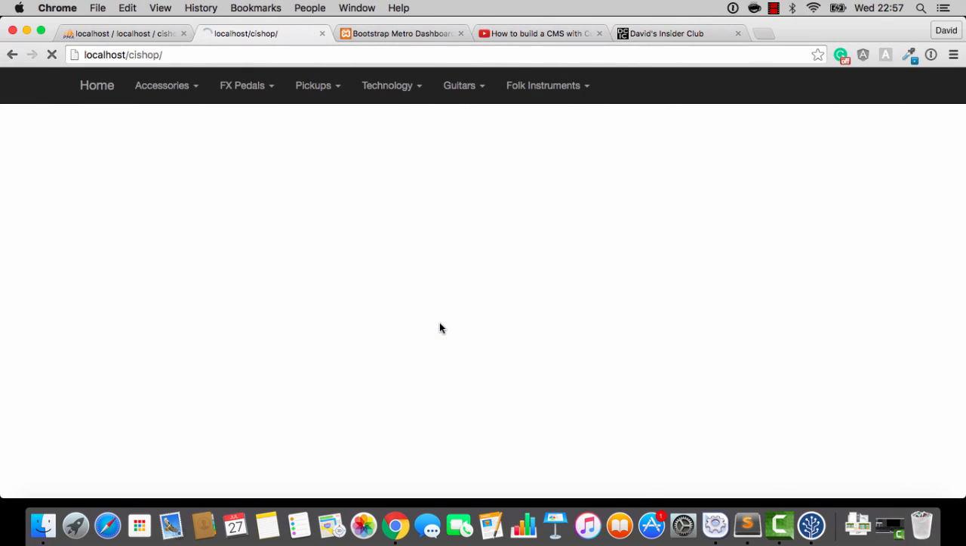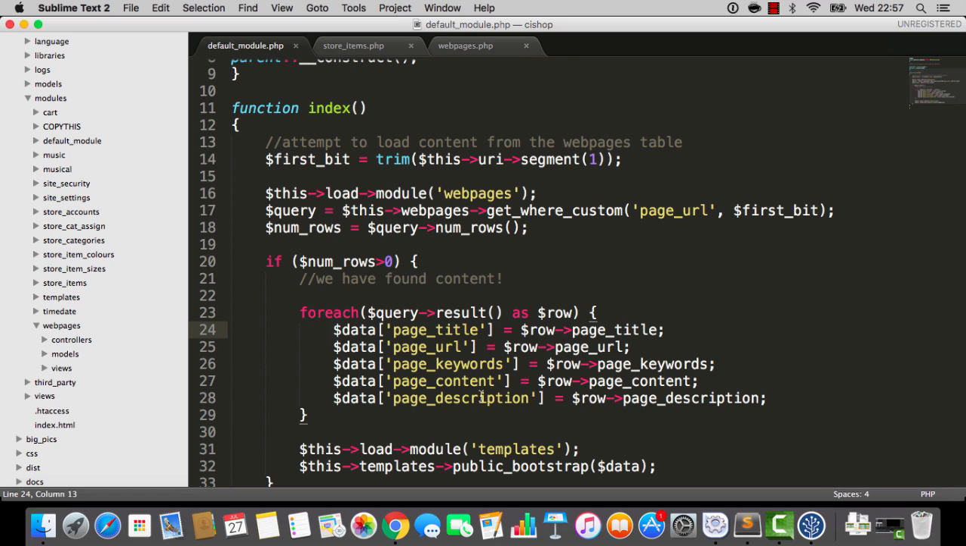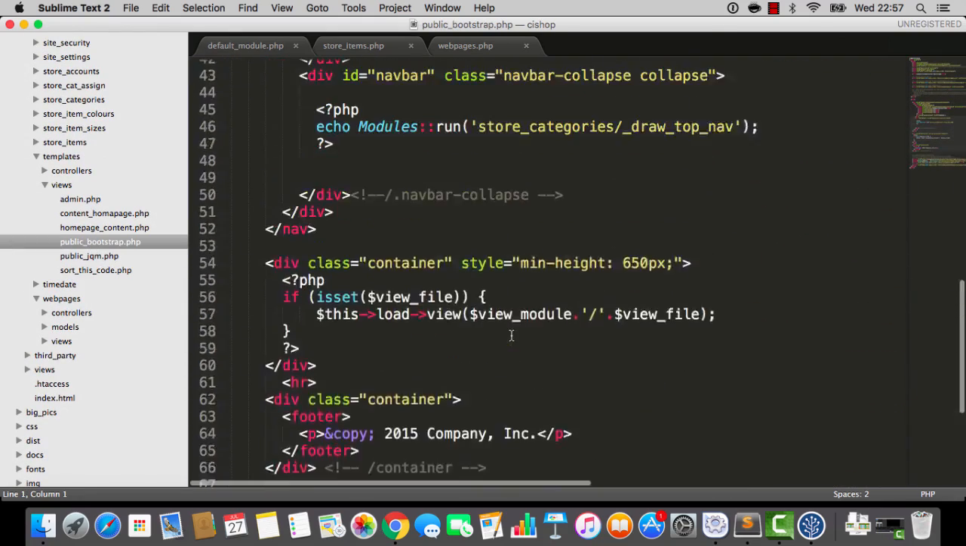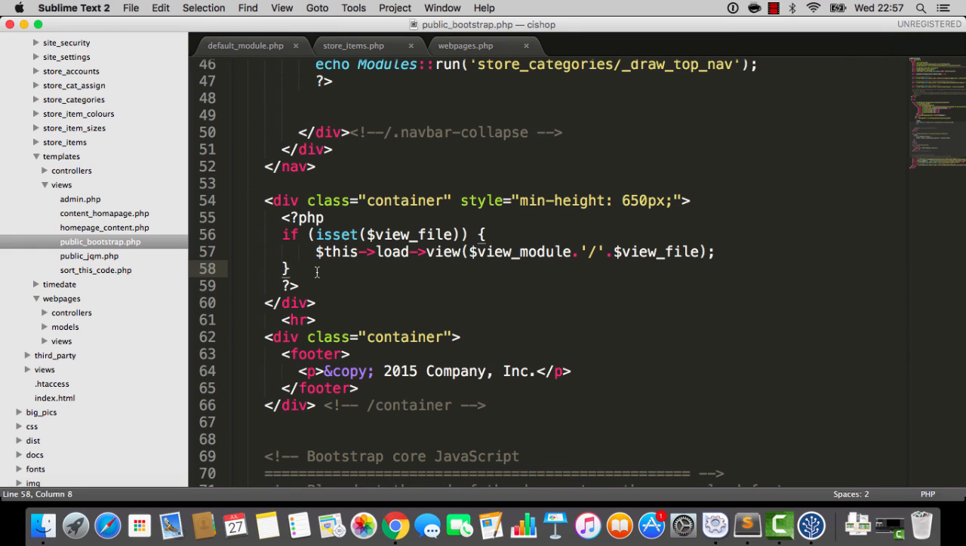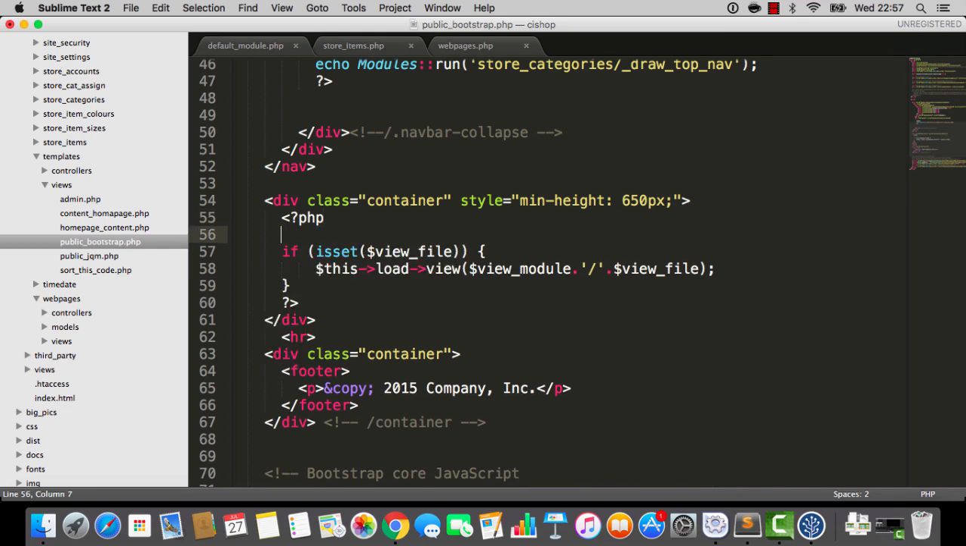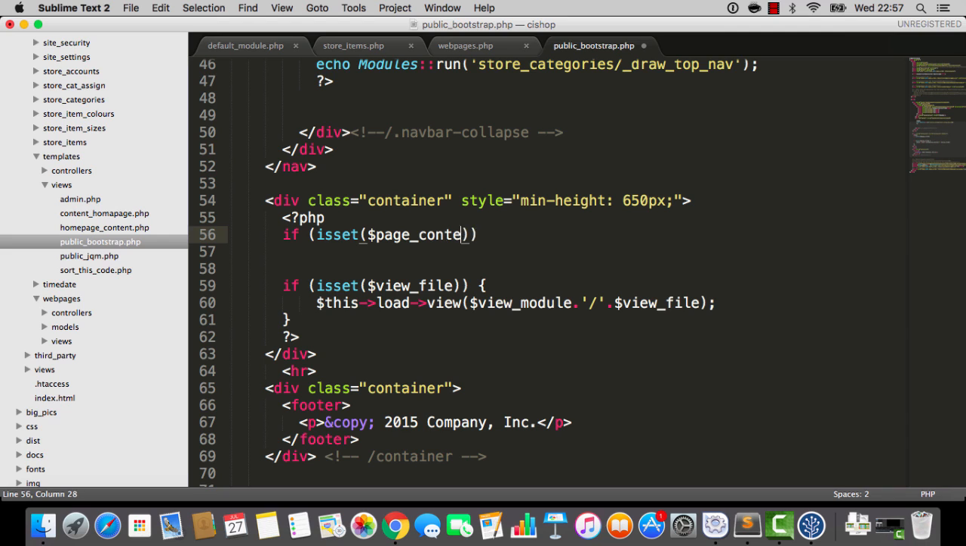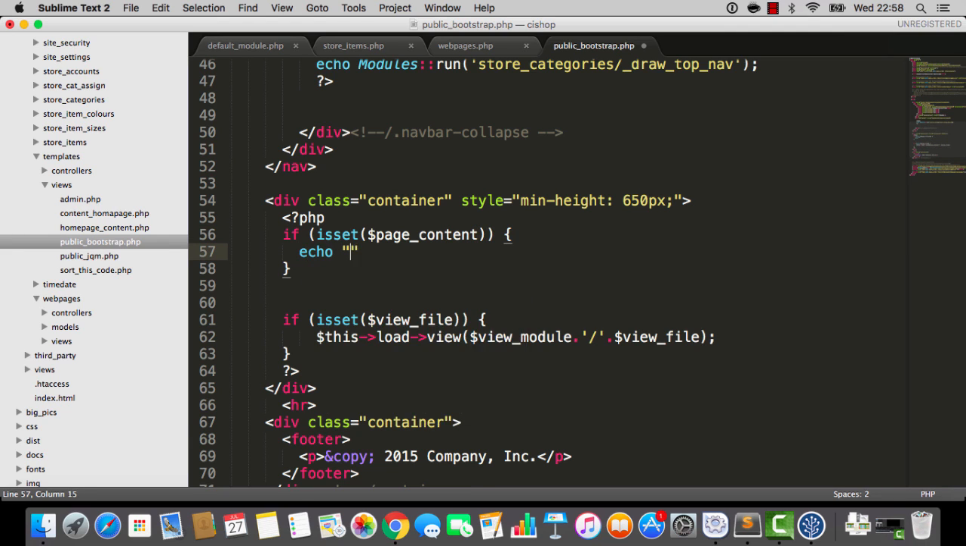Hit refresh. Okay, so that's pretty good. It's bringing up the page. So what I'm going to do now is I'm going to go into that template, which is public bootstrap. And we've got this action here that's loading up a module. Do you see all of that stuff? But what I'm going to do is up here, I'm going to say if is set page content. Then I'll just say custom page for the moment. Refresh. It's a custom page, okay?